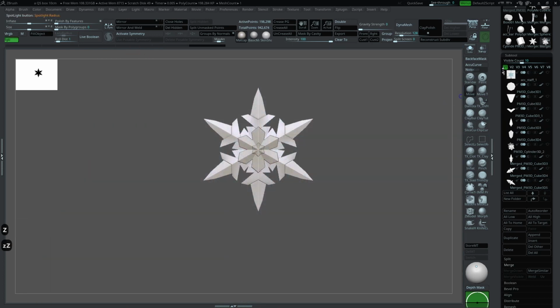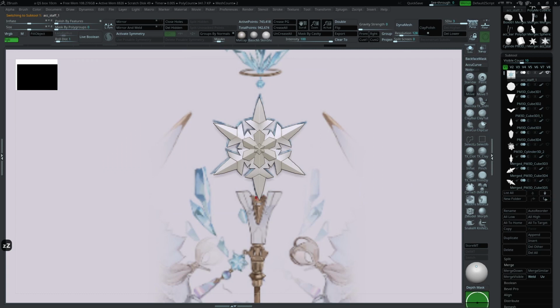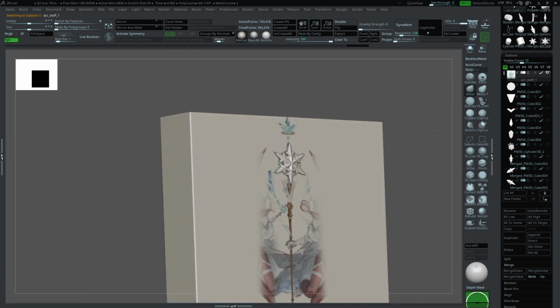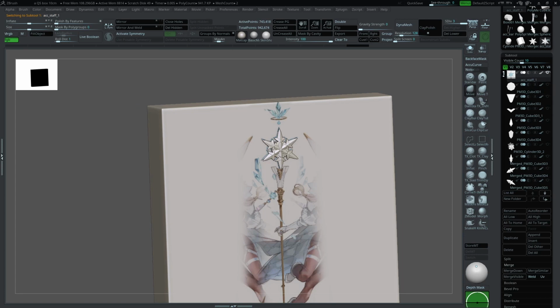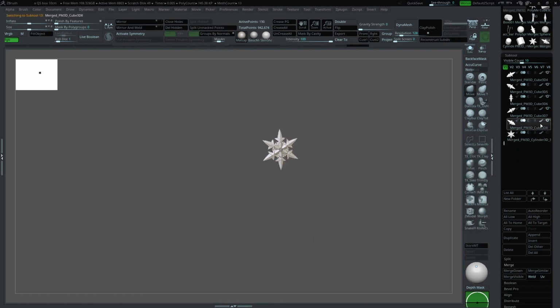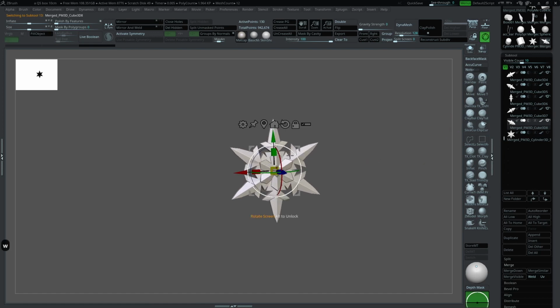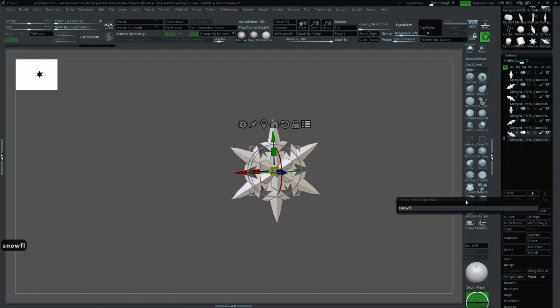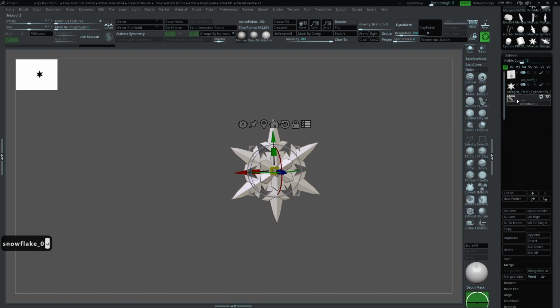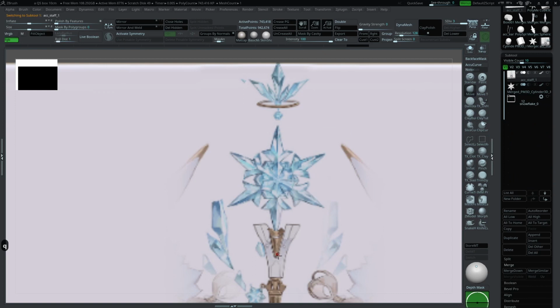Now I can continue working on these lower parts here. I can unhide all first and hide my mesh so that I can work with it. And for this part here, I will use Gizmo. Select this button here, new folder, snowflake 0, just so we have a backup file for that. You can hide this. And now we work on this part here.